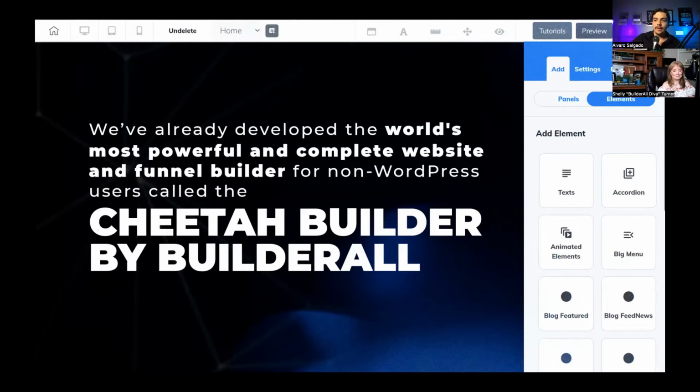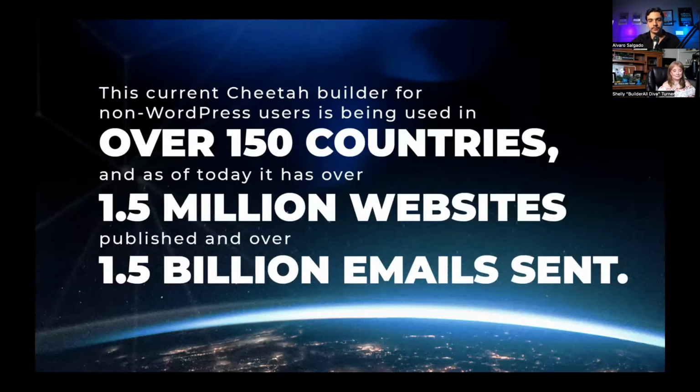It's today the most powerful and complete website and funnel builder for non-WordPress users. So we had a tool for non-WordPress users. It's the best builder out there. And now we're developing a solution for WordPress users. That other tool that we have for non-WordPress users is being used in over 150 countries. As of today, it has 1.5 million websites built, and we sent 1.5 billion emails already with our current builder.